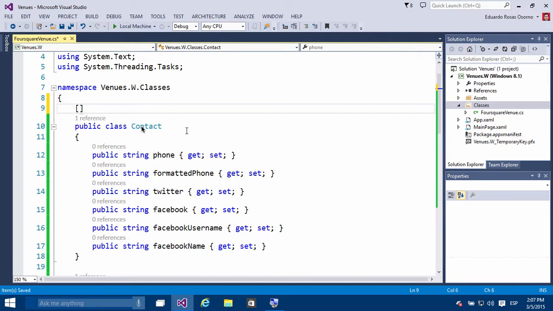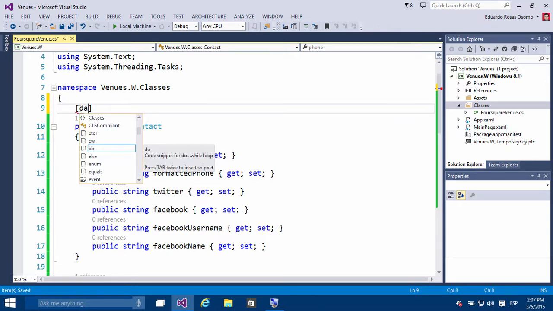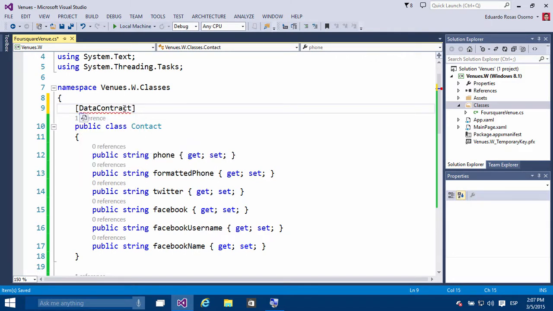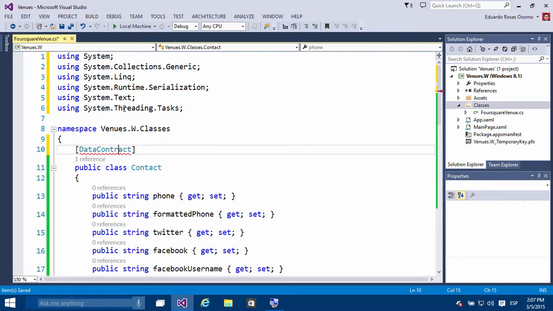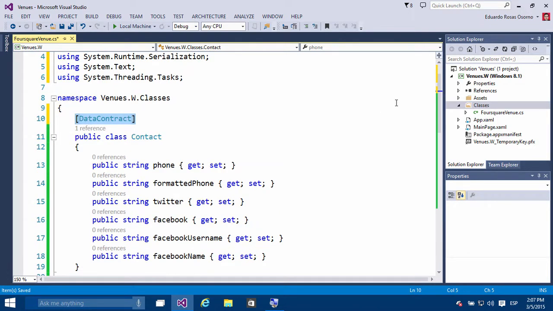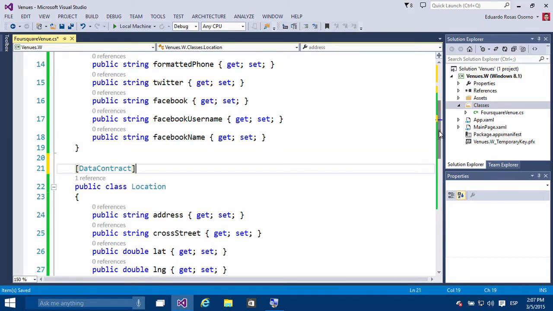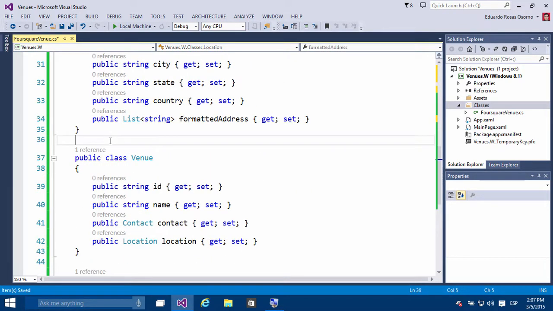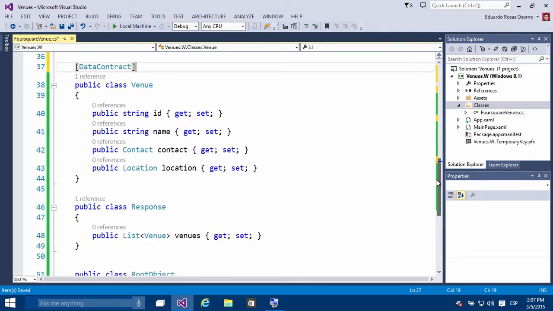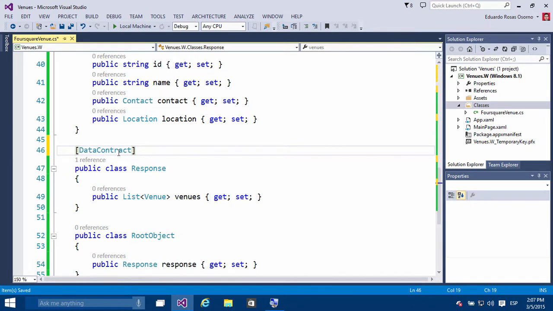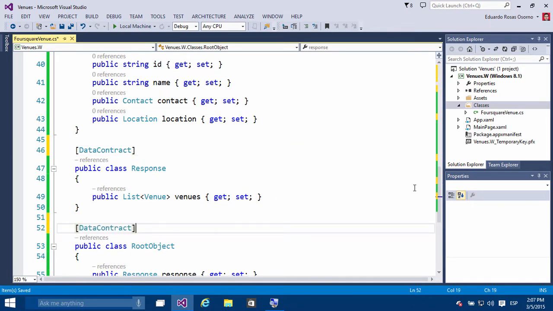So to do that, I will want to say that the contact class is a data contract. So I will establish it to be a data contract like this. I need to add a using reference. And I have to do the exact same thing for the other classes. So I will copy the data contract definition. The location class should be a data contract itself as well. The same goes for the VNew, the response, and finally the root object.